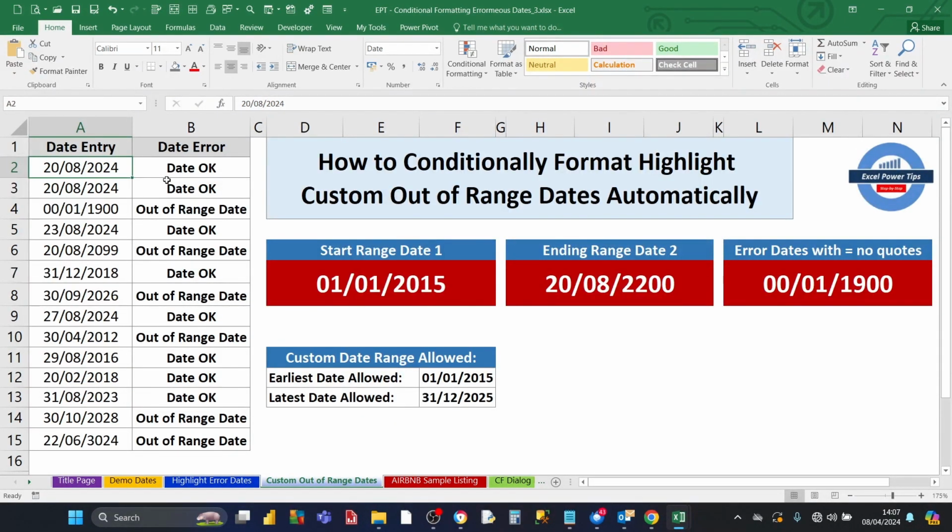In this next example, I'm going to show you how you can use the power of conditional formatting to check for and identify any dates outside a custom range which you can specify. The custom range I've specified is in these cells. The earliest date allowed is in cell F12, and the latest date allowed is in cell F13. In this case, it's 1st of January 2015 to 31st of December 2025. So any dates in column A within this range are correct.